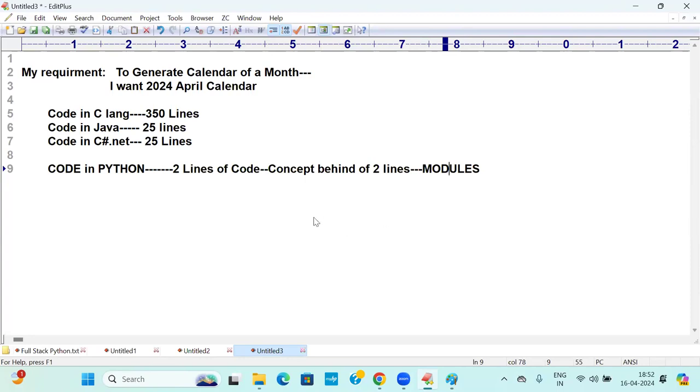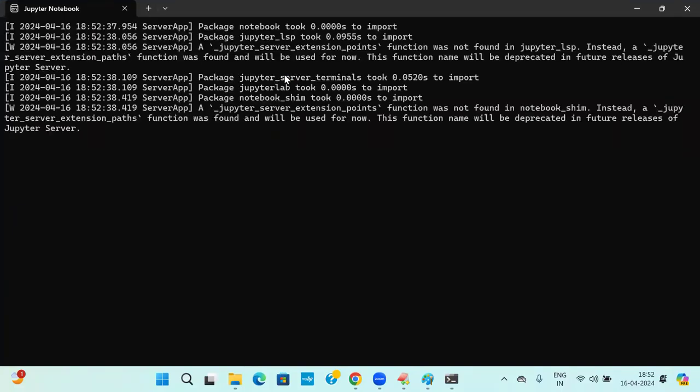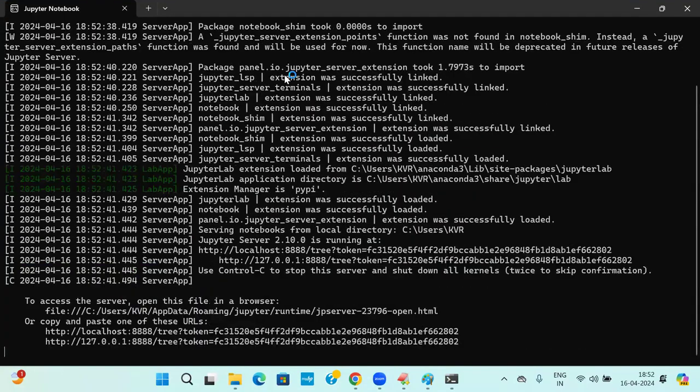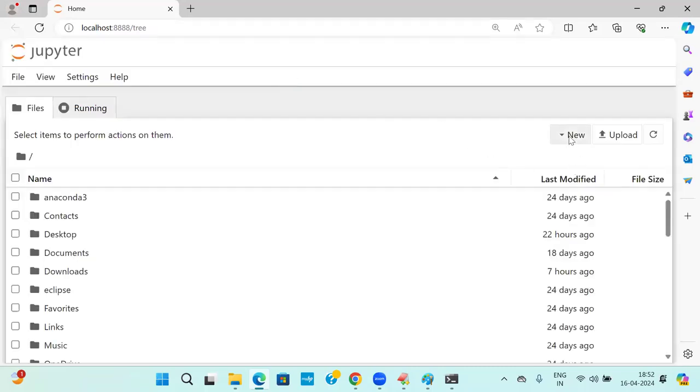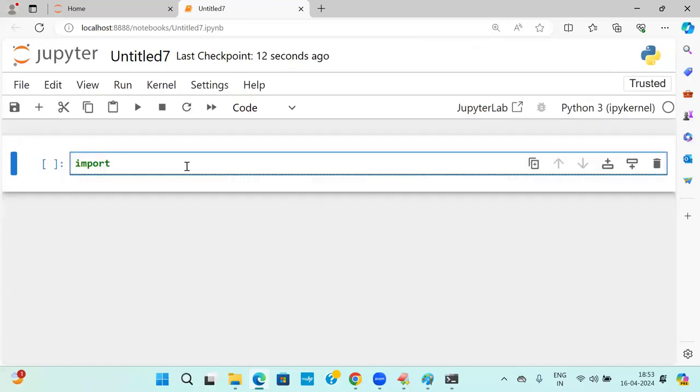So I'm going to one of the applications, Jupyter Notebook. I will tell you how to install Jupyter Notebook in the class, very shortly, when I come to the actual syllabus of the subject. Right now, don't worry about it. I'm just showing a simple piece of code here: generating the calendar. Here I am using a simple 2 lines of code. Don't worry about what the code is.